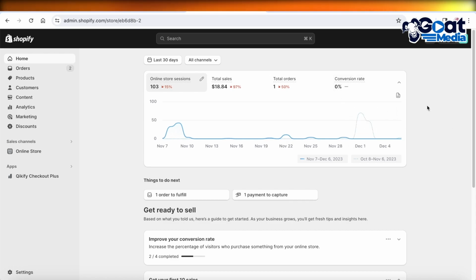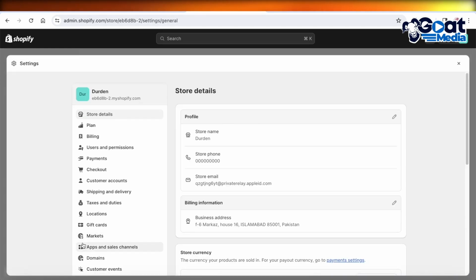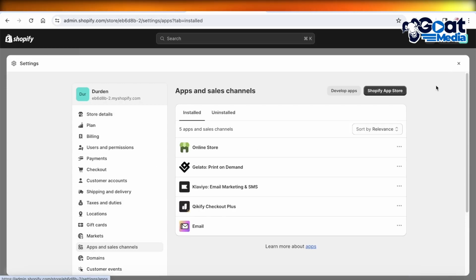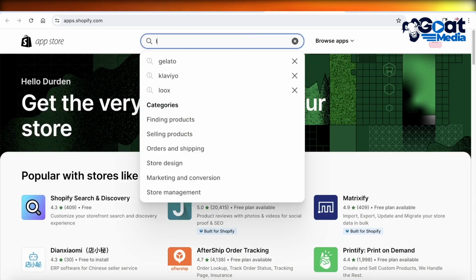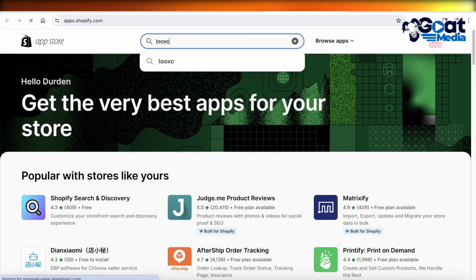Now, the first thing you're gonna do is head on over to your Shopify dashboard, click on settings on the bottom left, and then click on apps and sales channels. Once you do that, click on your Shopify App Store, and once you open up your Shopify App Store, just search for Loox over here.